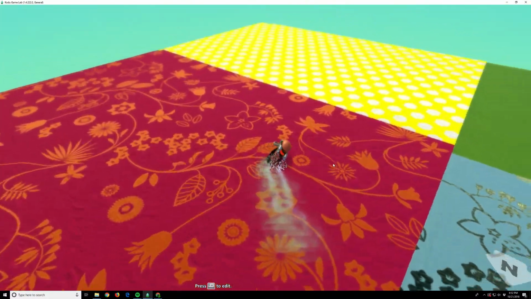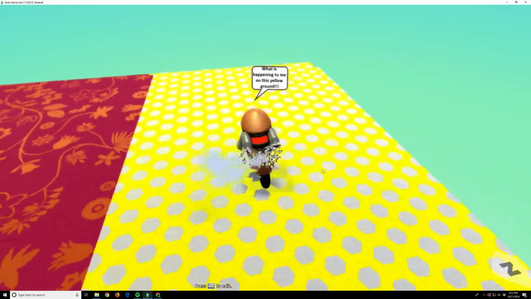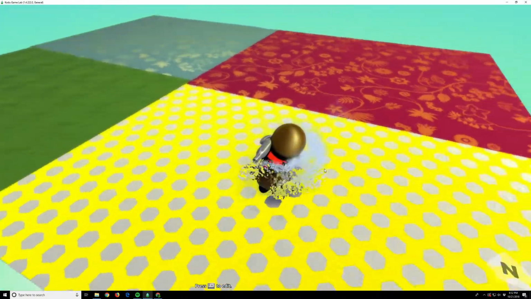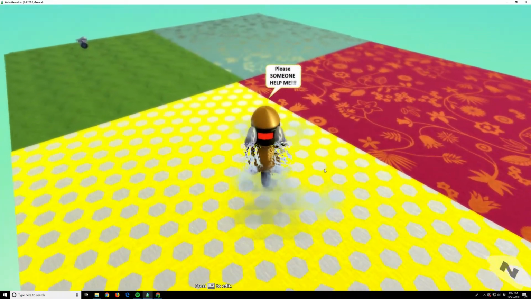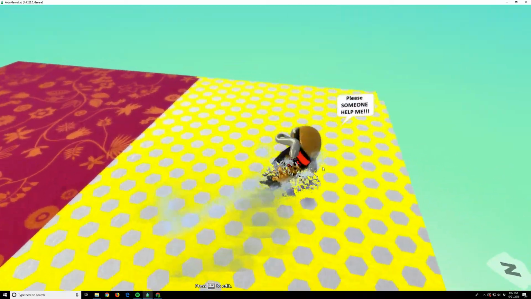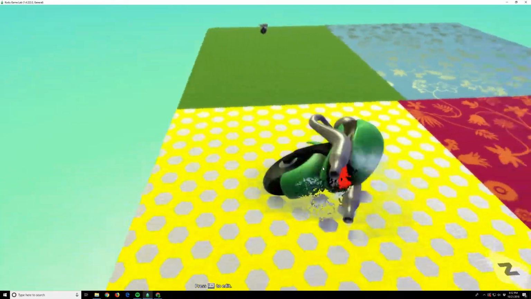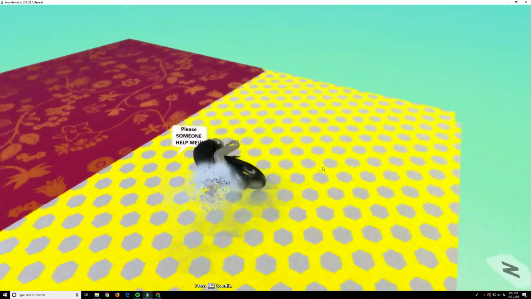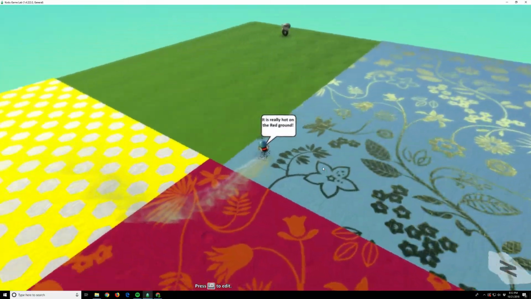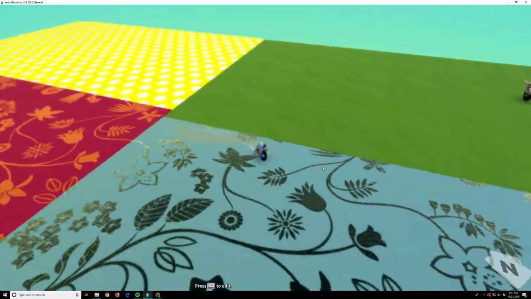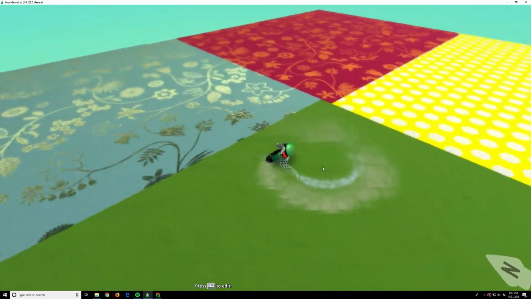And let's look at this yellow ground, see what it does. What is happening to me on this yellow ground? My color's changing, my size is changing randomly. And he says, please, someone help me. So that's how the ground effects can work. And if I go back to the red ground, I'm red. Back to the blue ground, I'm blue. And then green, I turn back to the right size and I turn green.